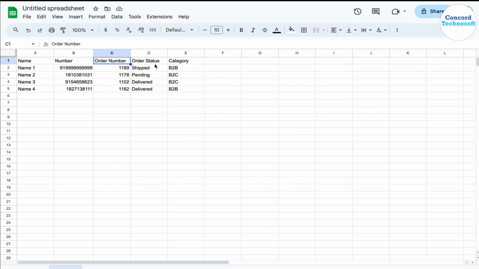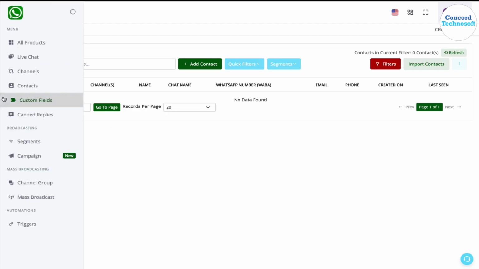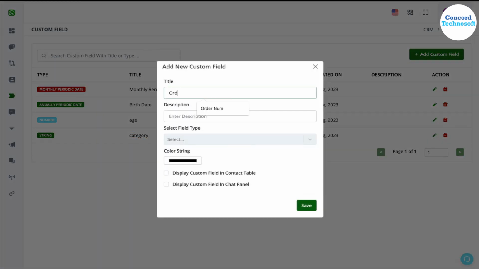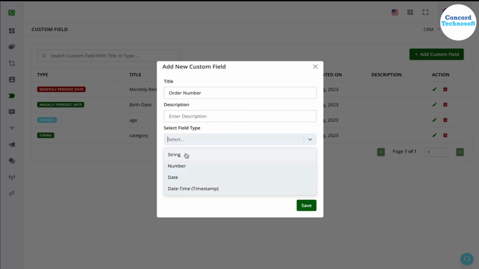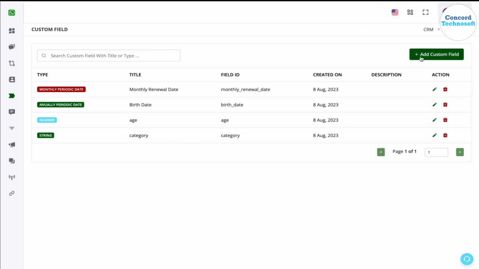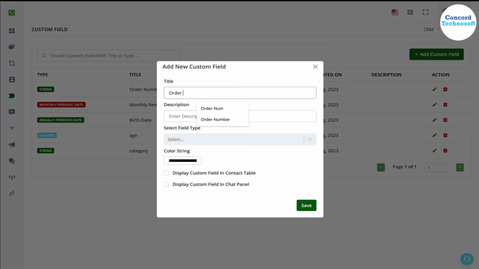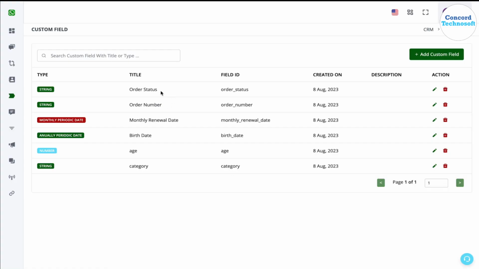Now let us see, I have 3 columns additional to name and number, that is order number, order status and category. So now I need to create these in custom fields first. I already have a category custom field, so I'll simply add order number and order status custom fields. We'll map these custom fields while we are importing the data. Now the custom fields are created.